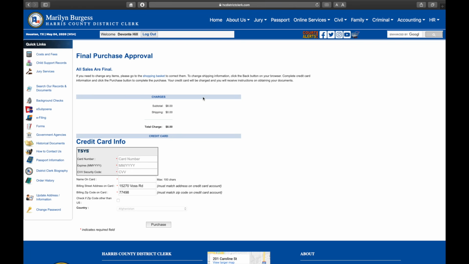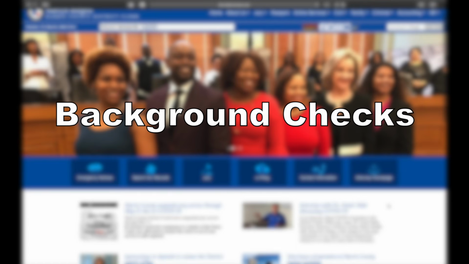And then you'll have your total. Once you have your credit card information in, you just click Purchase, and it'll take you to the final screen from there. Please note that all of the sales are final, so that you can't undo something once you've done it. Another good feature is the background check option.